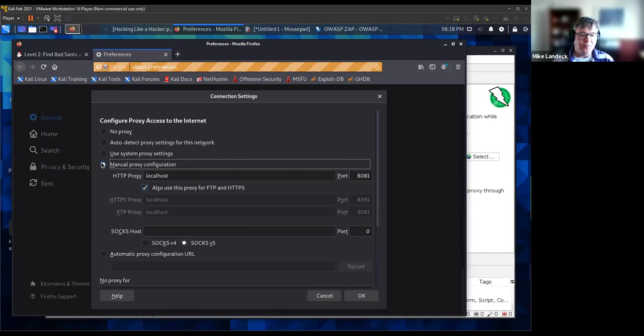It needs to be manual, localhost, and 8081. Now browsers, the default for HTTP is port 80. HTTPS is 443. But what happens here is your browser now is being forced to make HTTP requests over port 8081, and port 8081 is being proxied by ZAP. So if it's not set exactly like this, you'll be stuck. So go ahead and give that a try.